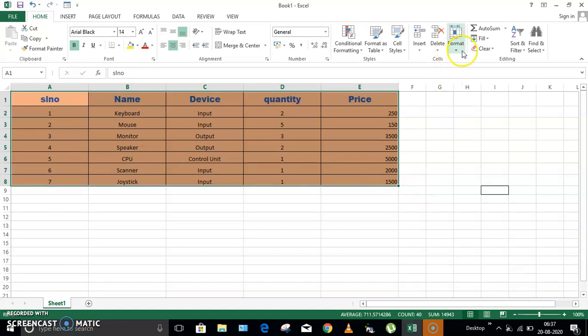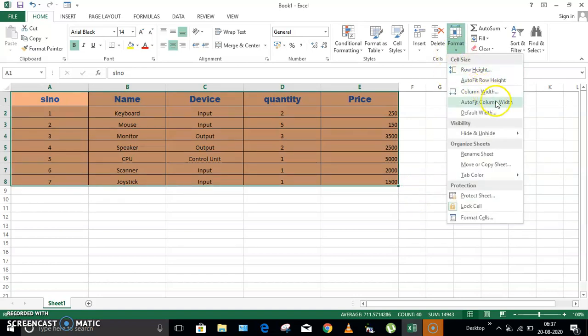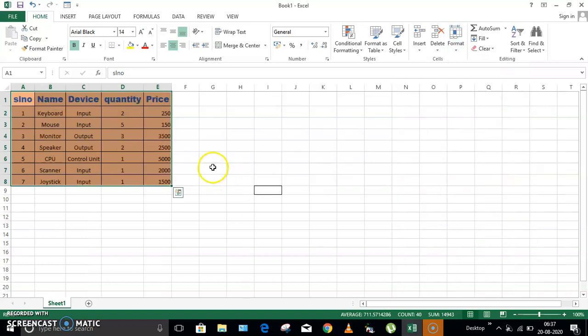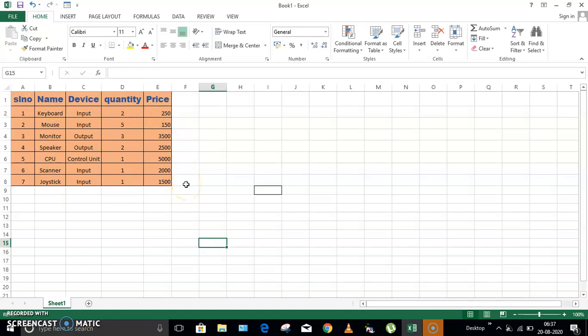Go to the format option and here you can choose auto fit column width. By clicking on this one, based on whatever your content is, your Excel sheet will automatically fit the column width. Now see here, once I have clicked it, it has auto fit the entire content into the cell. So like this we are allowed to change the row height or the column width.